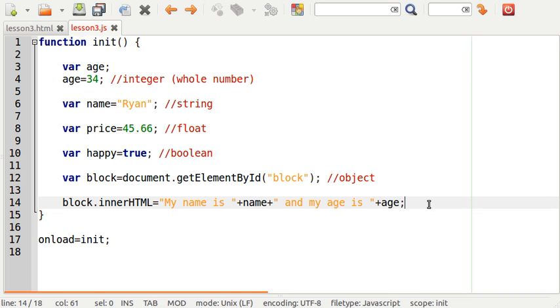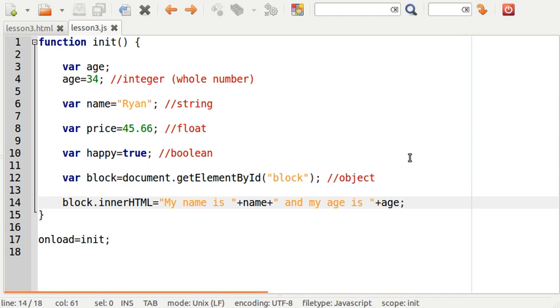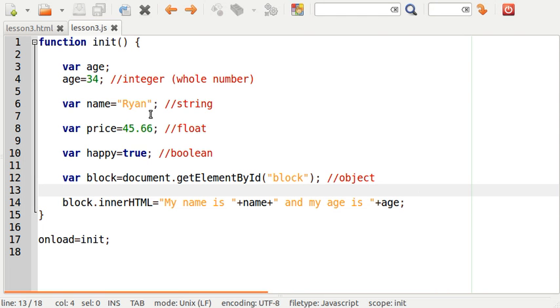Okay, so I'm adding another variable to this. My name is Ryan and my age is 34. And so we can add on all the other variables too if we would like to.